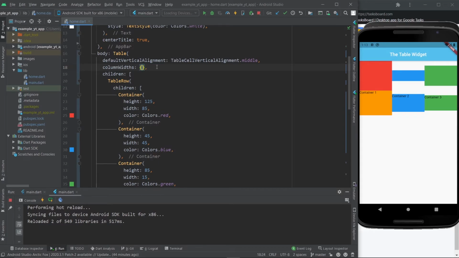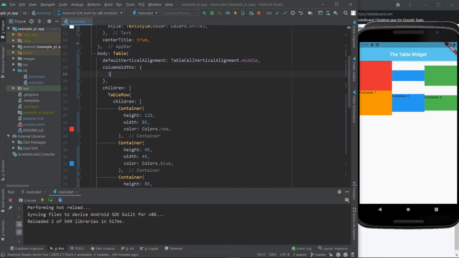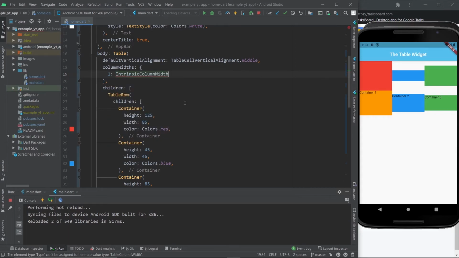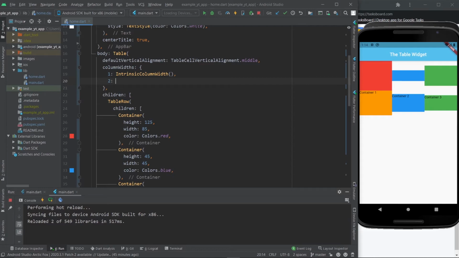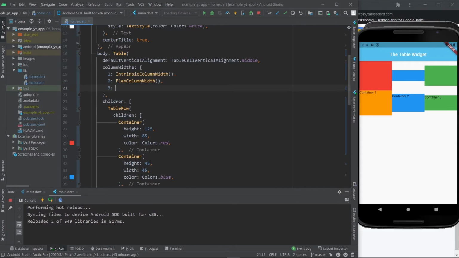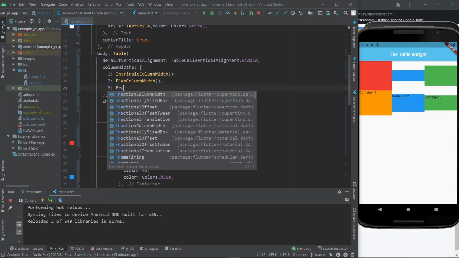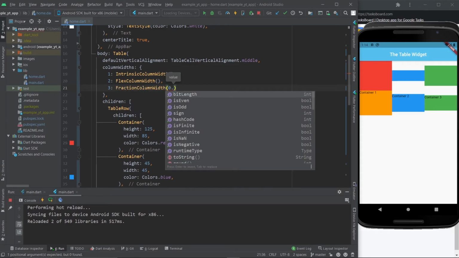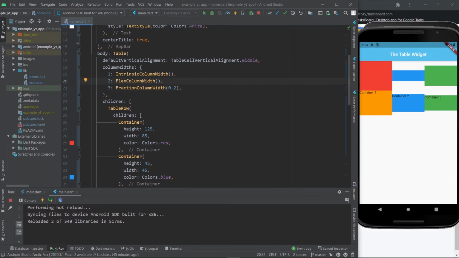Let me show you. So basically what you do is you use an int here as the key, and this is going to be the first column over here. And in this case, let's just give it the intrinsic column width, so it's the real value of their widths. And then here, let's give it a flex column width, and this one is for the blue. And then over here, let's just give this one a fraction column width, and let's give it 0.2. Why not? And if we just hit the save button, you will see the difference automatically.